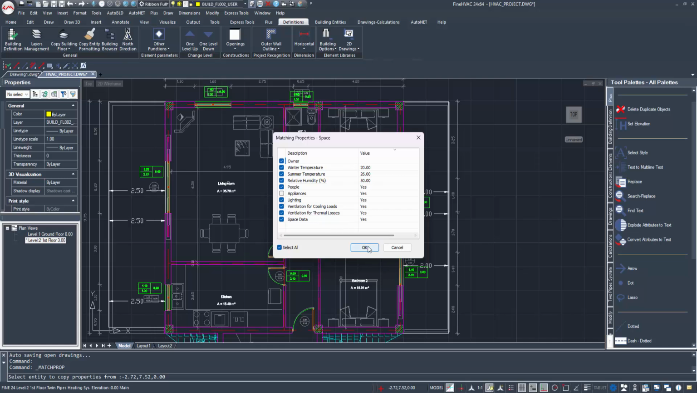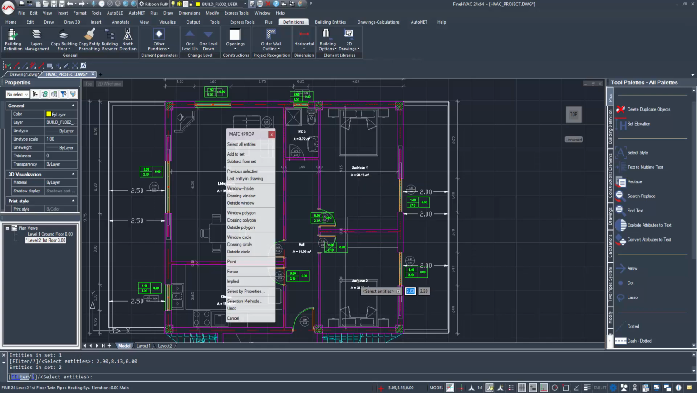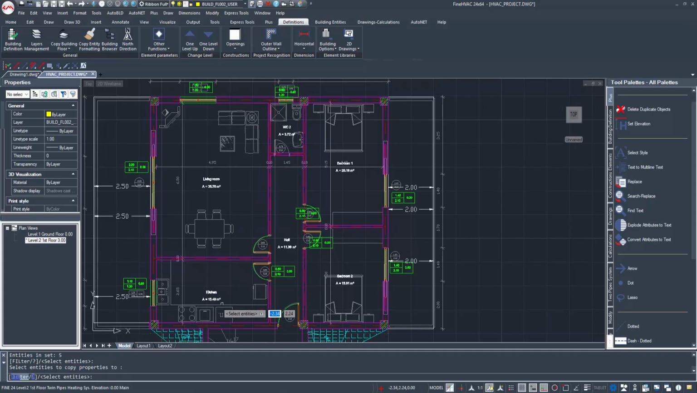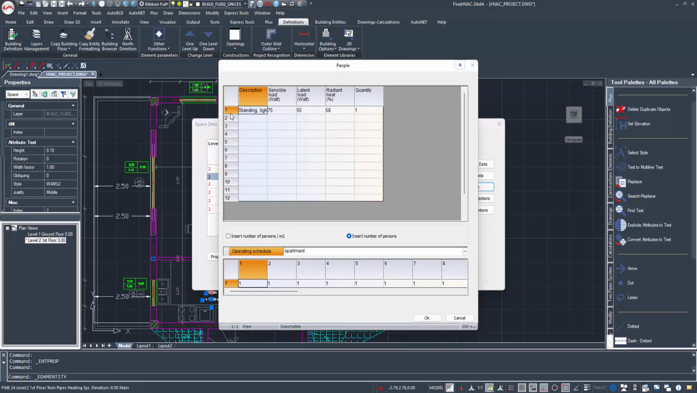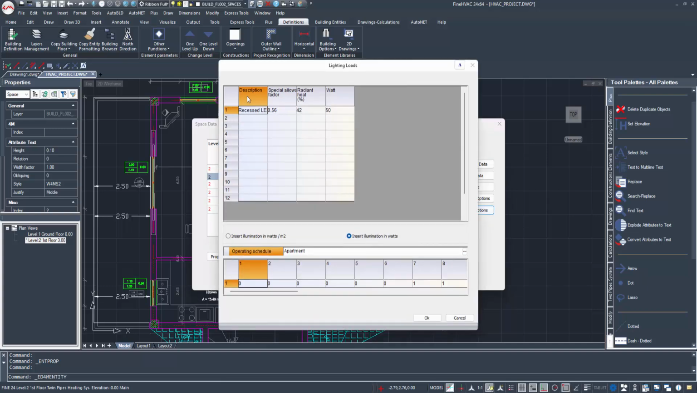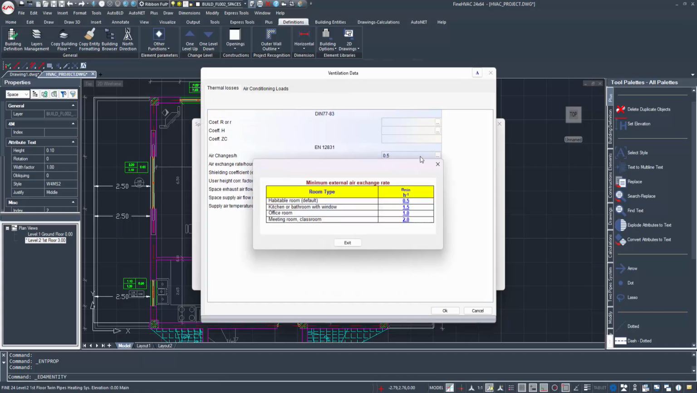For example, we deselect the equipment data if we do not want it to be copied. Afterwards, we select the spaces where we want to paste the copied data. As we can see, all the data is transferred except for the equipment data, which we deselect. Next, we can make changes to the data of each space individually.